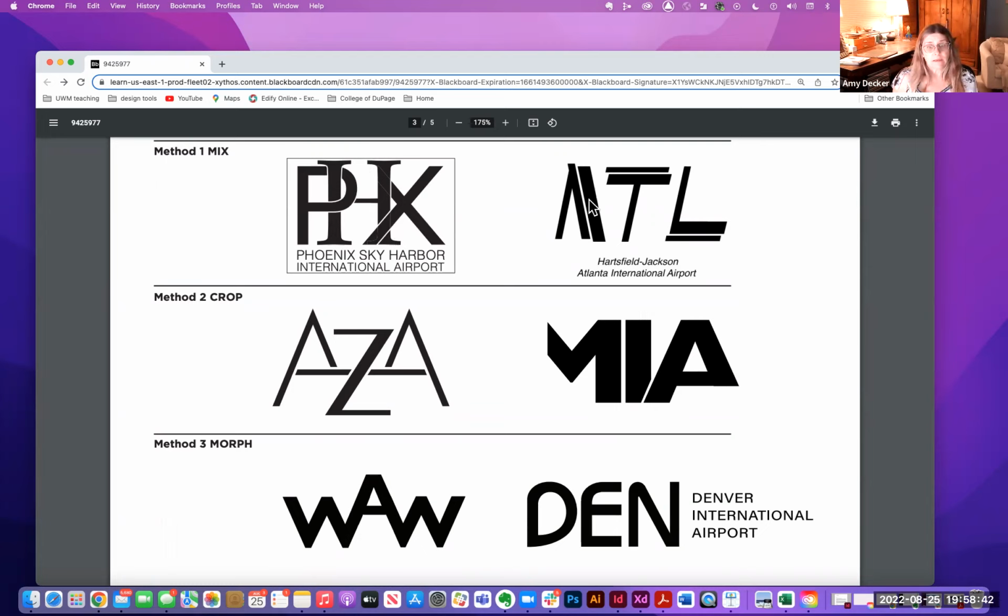For Atlanta, they're using a regular typeface and an italic typeface, and then they're adding extra elements to it. There's also a little cropping in here, but mostly it's a mix. Crop is the next one, where you can see the legs of the A are gone.